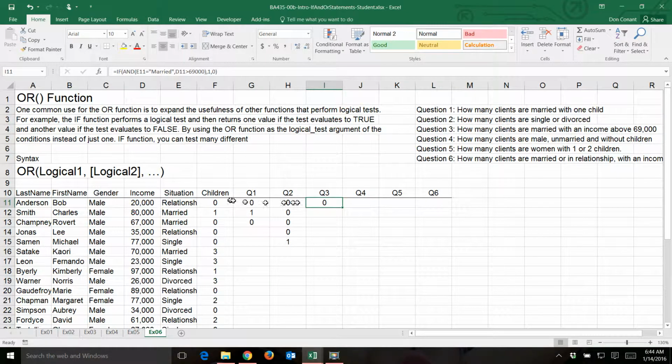Let's move down a couple so that we find one that's true to see if it's working. That appears to be true. It seems to be working. So let's go on to question 4. Question 4, we're going to see how many clients are male, unmarried, and without children. All right, I'll start with an if statement.